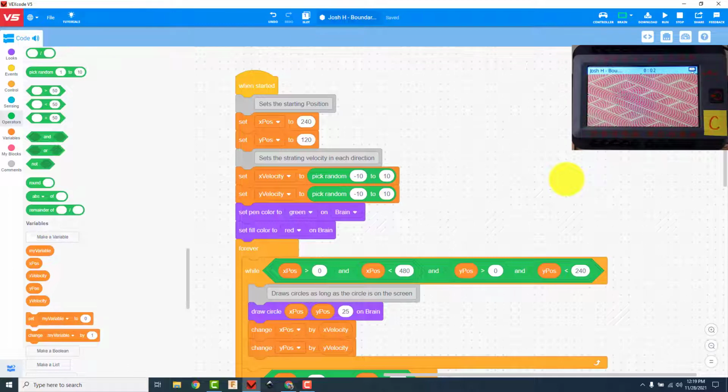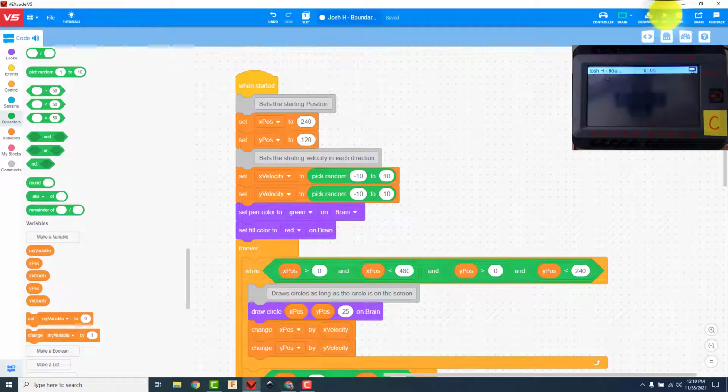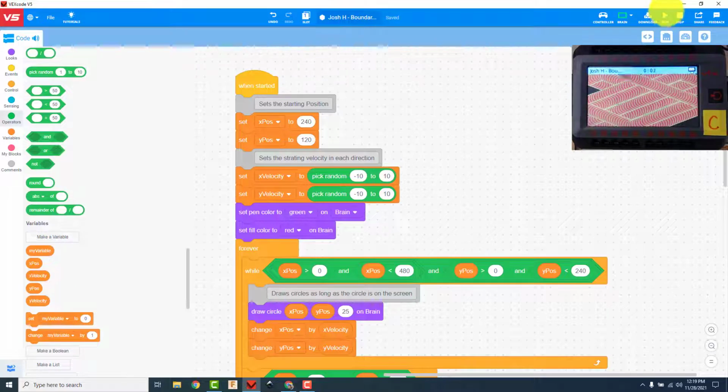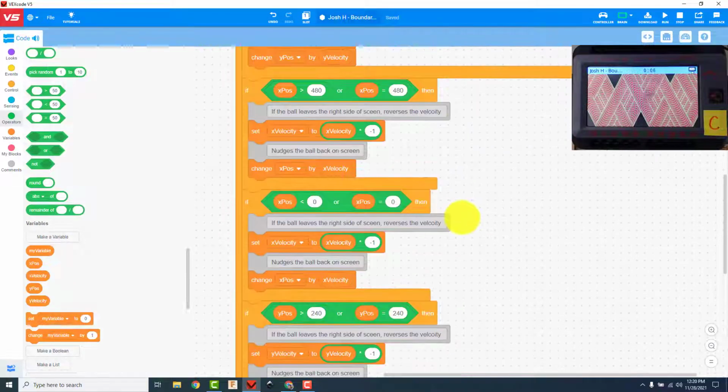This way, every time I run it, I'm going to get a different pattern. I'm just going to run it again, and now it does that pattern. I'm going to run it again, and now it does that pattern. So that's kind of super fun. So yeah, that's it. That's all it takes.